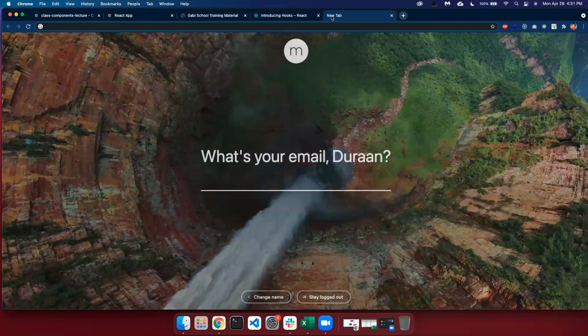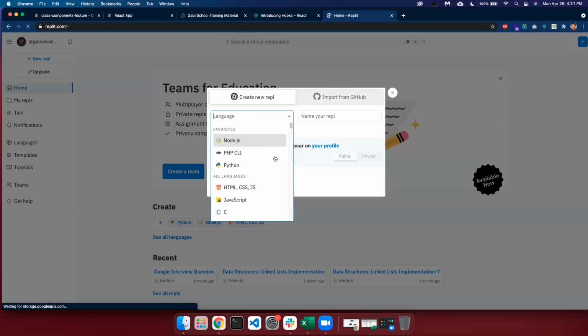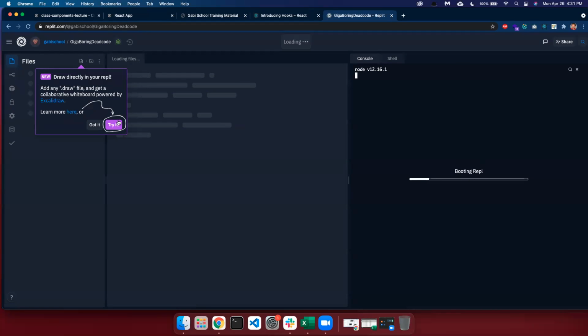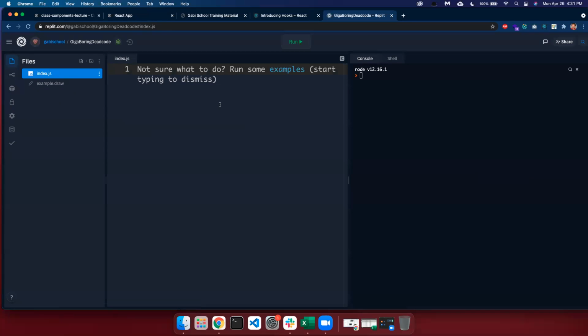Let's see. Let's go to Babel for just a quick example. So this is how we used to do normal. No, don't try that. Okay. I wasn't trying. Okay, so this is how we used to do.